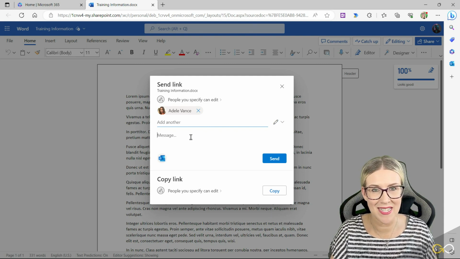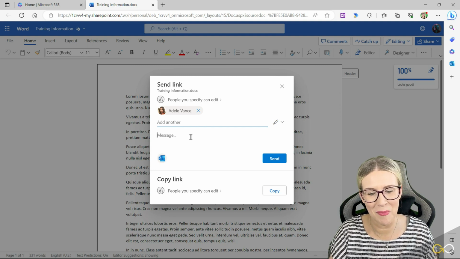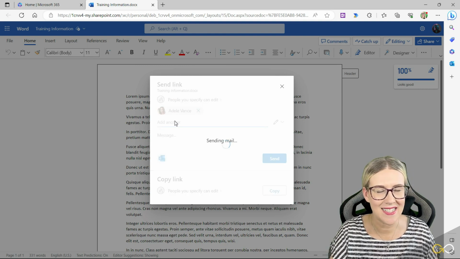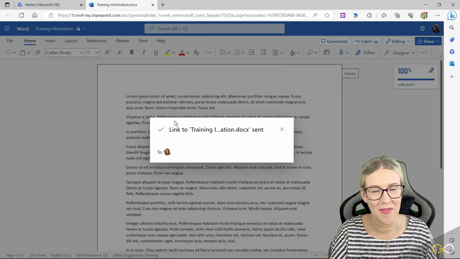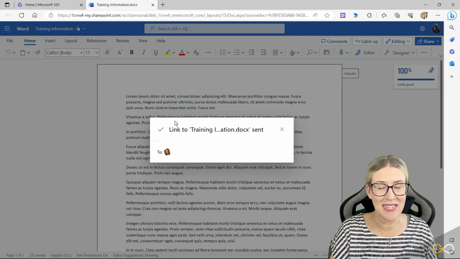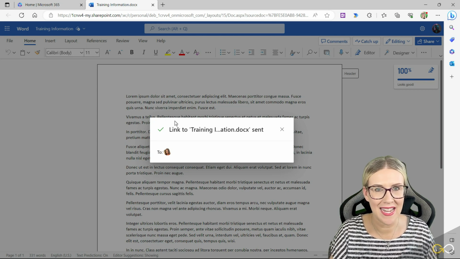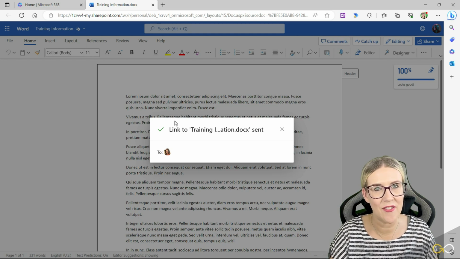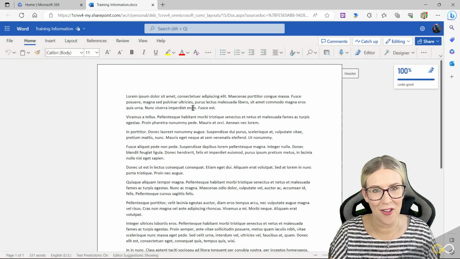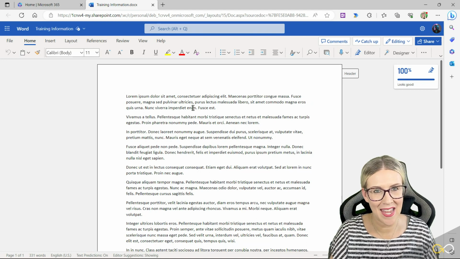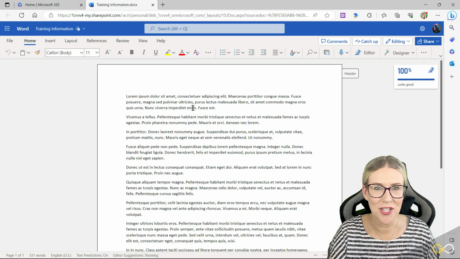I could then type a message. I'm not going to, just to save a bit of time. And then I can send that off to Adele. Now, what Adele is going to receive is basically an Outlook email with a link to this document. When she clicks on that link, it's going to jump her straight into this live original document that I currently have open. So let's give her a few minutes to open up the email and click on the link, and we should see Adele arrive very shortly.